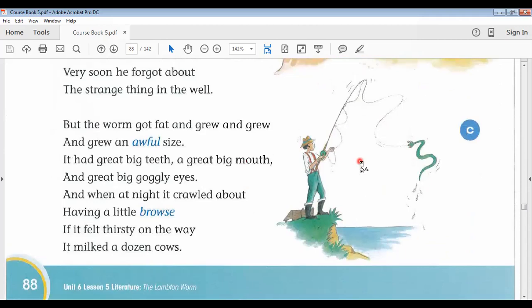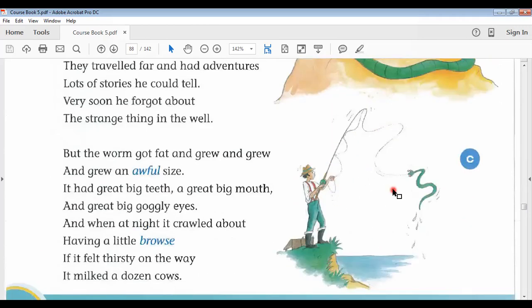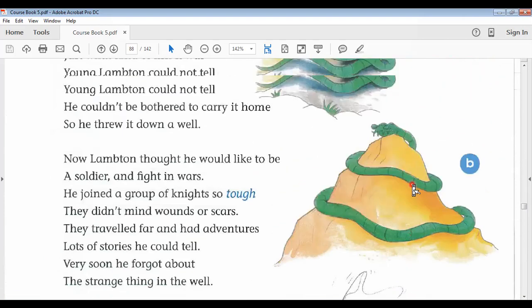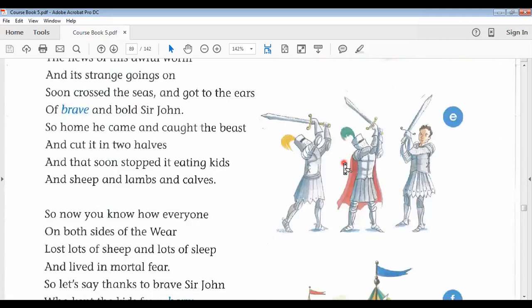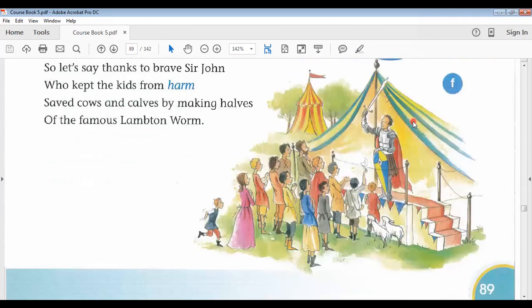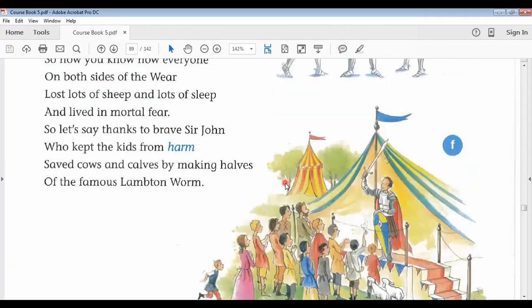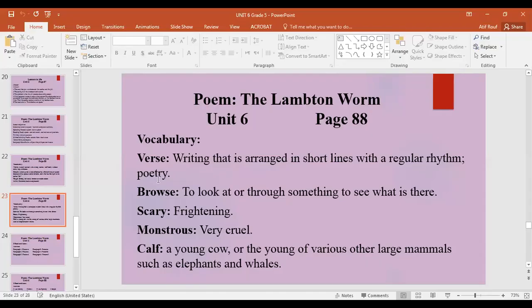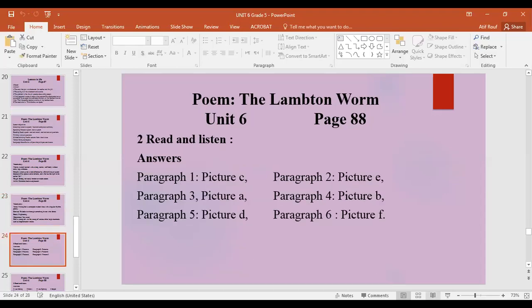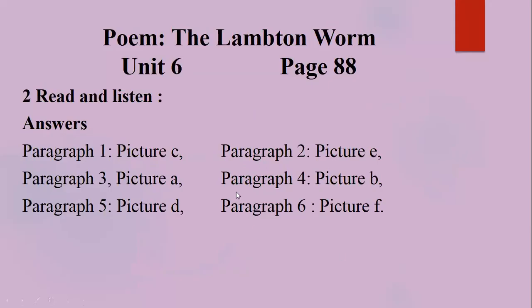Same like that, I gave them clues as well. Here you can see that this young man is fishing and he caught a worm. Same like that I explained, and here you can see that Sir John cut the worm in half, and here this is the picture from the army, and here you can see people are giving thanks to Sir John. After that I displayed the answers as well. So here are the answers of activity 2 on your screen right now.